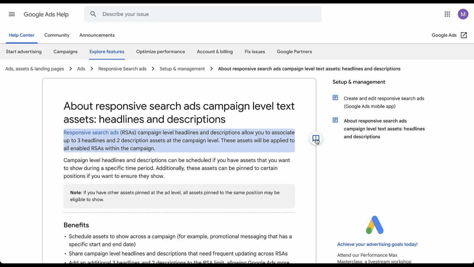Effectively, these campaign level headlines and descriptions allow you to associate up to 3 headlines and 2 descriptions at the campaign level, and these will be applied to all of the enabled responsive search ads within the campaign. So what that means is you now have a 16th, 17th, and 18th headline, as well as a 5th and 6th description that you can use for your campaigns. That's quite a bit more ad text that you could leverage.